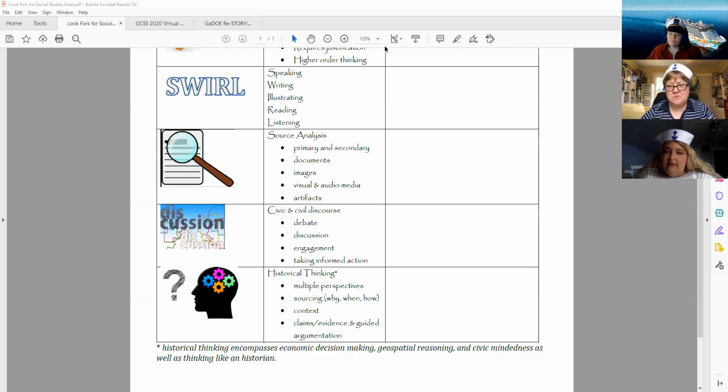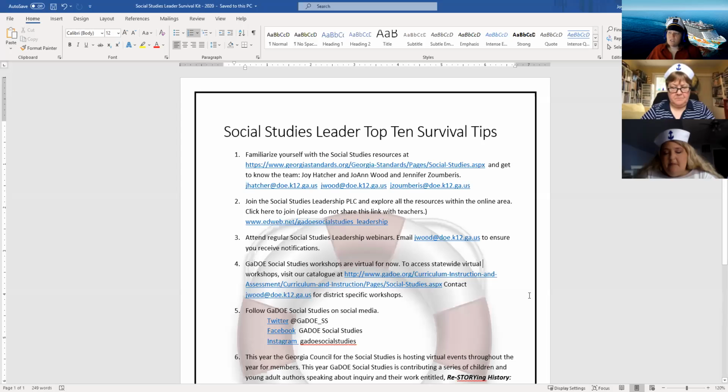So all the resources we share with you today will all be stemming from this document. And as Joanne said, all of our resources, all of our support are based on the elements of this document. So what we're going to go to next is the social studies leader top 10 survival tips, which will be our agenda for today. And first off on our agenda, our first stop is georgiastandards.org and all of the resources on that particular page. So we are going to navigate there now.